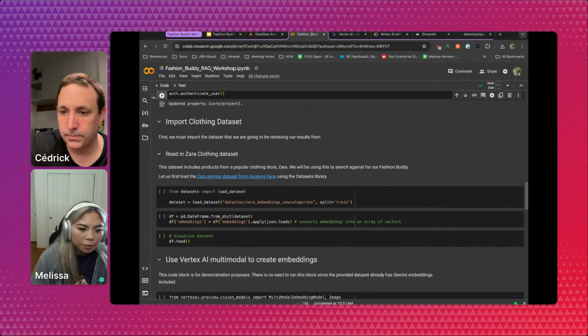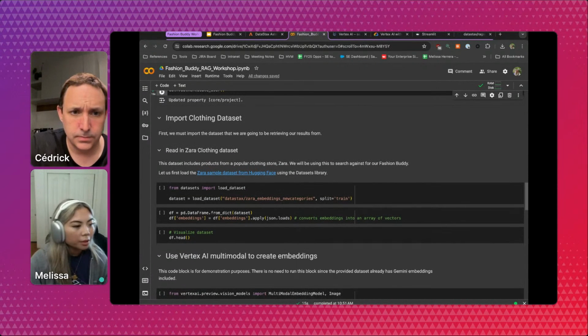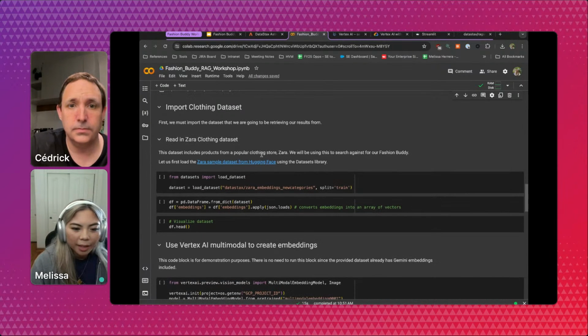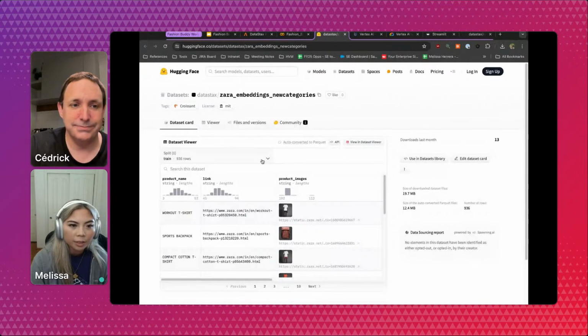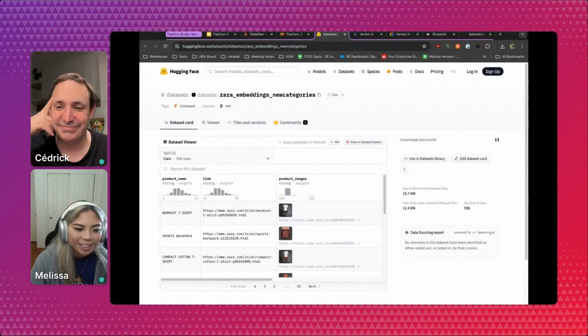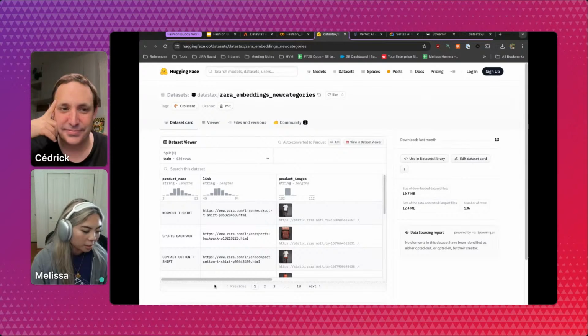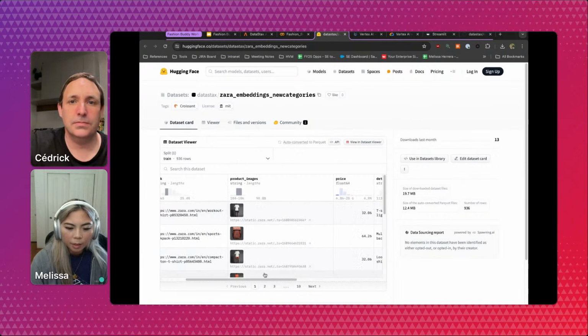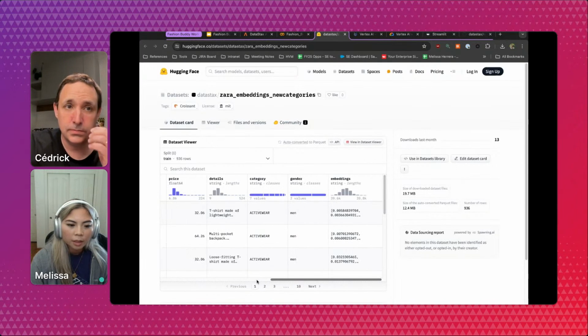So this is the fun part. We are going to import the clothing dataset. I have this dataset here. It's a Zara public dataset living in Hugging Face. You can actually visualize what the dataset looks like. We have the product name, we have the link to the product itself, we have the images, et cetera, et cetera.